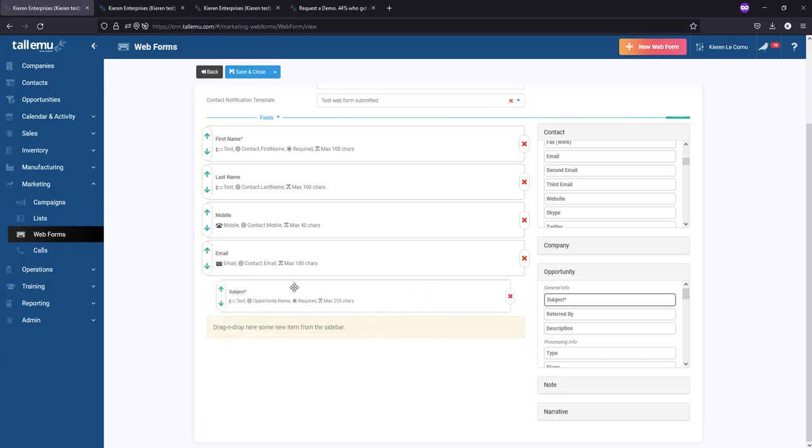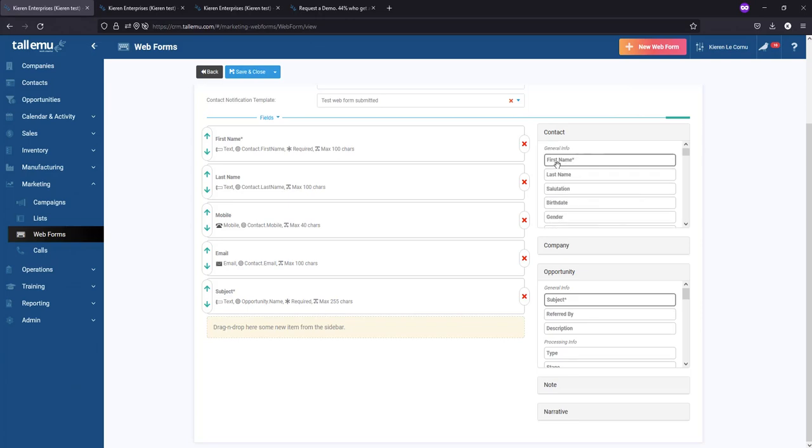And by default, I have to give the opportunity a subject. Now you'll notice here, if we look at first name, it's got an asterisk up here for contact. If we look at opportunity, it's got an asterisk here for subject. Now those asterisks are there to signify that these are required fields. So this is the minimum information that you have to give to CRM to create these types of records.